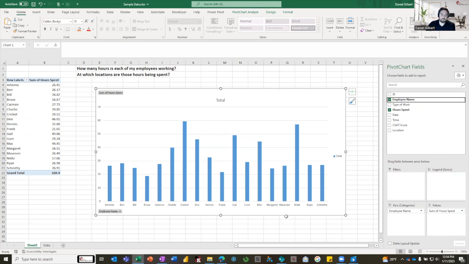So this view is much easier to see who are the big time workers, Cricket and Nikki, way up there in the 50s, and who have the smallest bars. Bruce here is sub 20. So this way we can see a visual representation of how much each of the employees is working. But we're not done yet. We have one other question to answer. At which locations are these hours being spent?